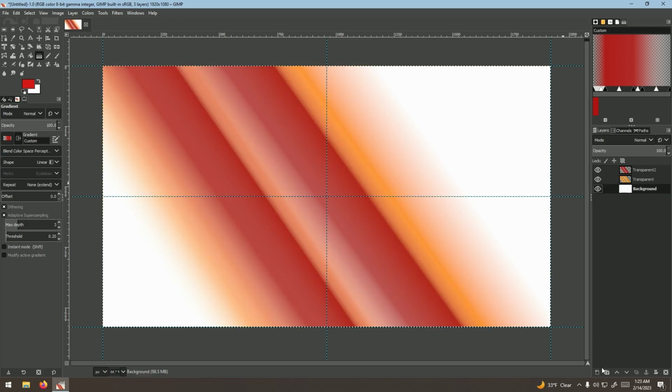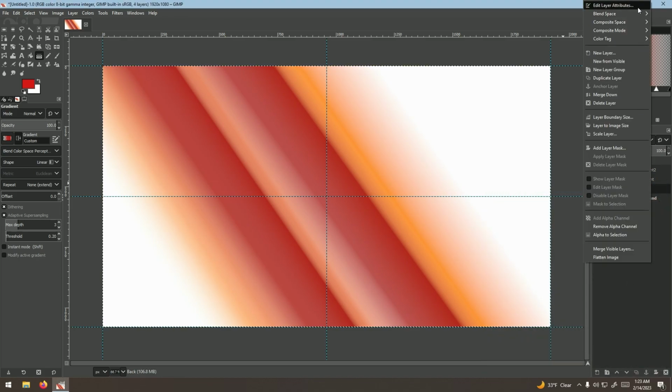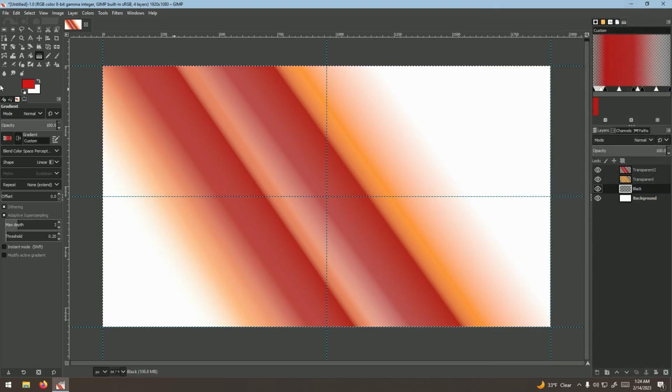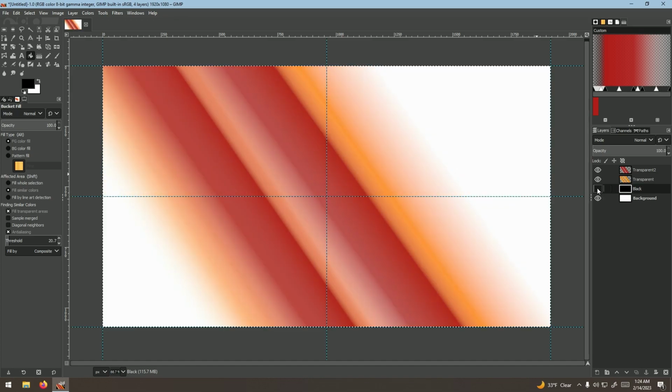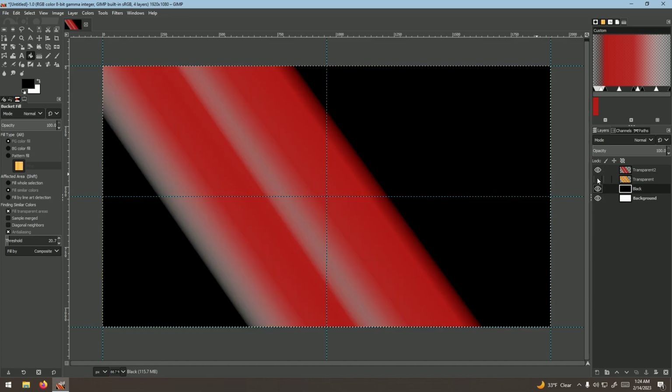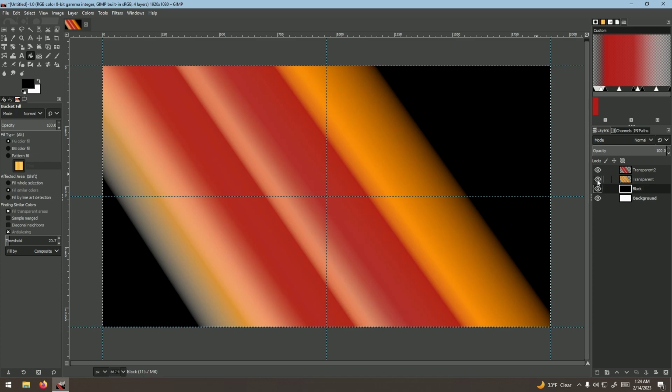Cool. And then for this, I wanted a black background. So we'll just name this black. And we'll paint spill some black into it. Perfect. I think that looks pretty all right. For what we're going to do, I think that's going to be cool.